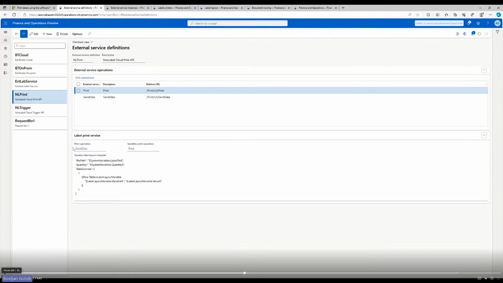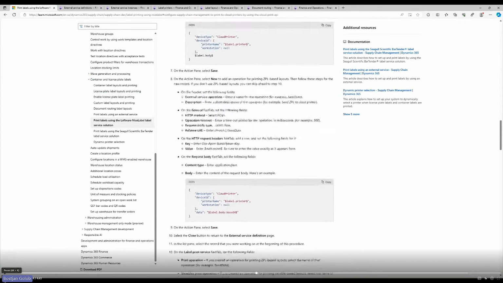It has two operations: one that sends a raw ZPL if you want to print that, for example, for carrier labels, and the other operation is for variable print. So this is the operation that we'll be using to print out that label that I just showed you. And we'll go into much more detail about the print operation and variable print operation later.